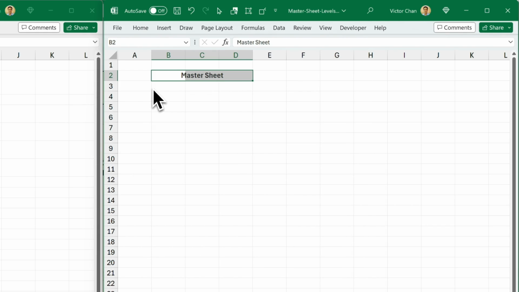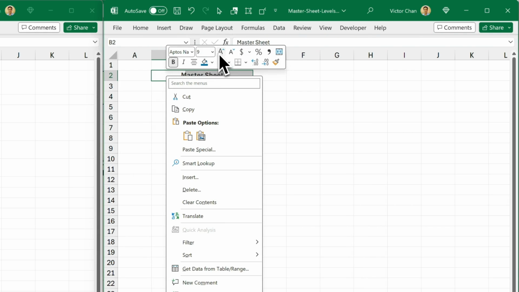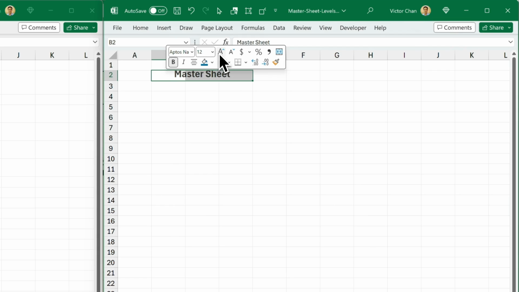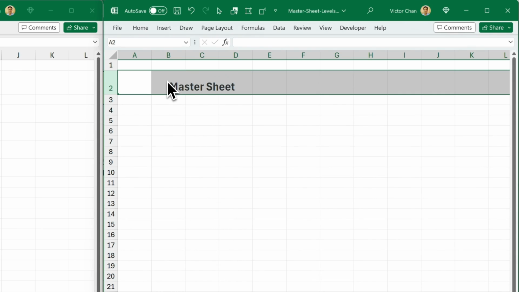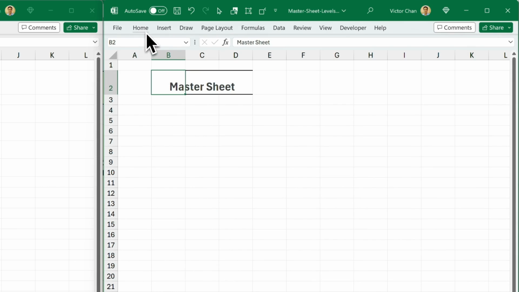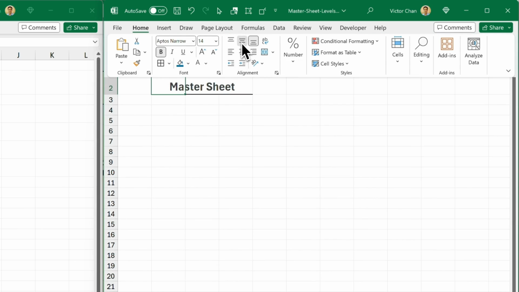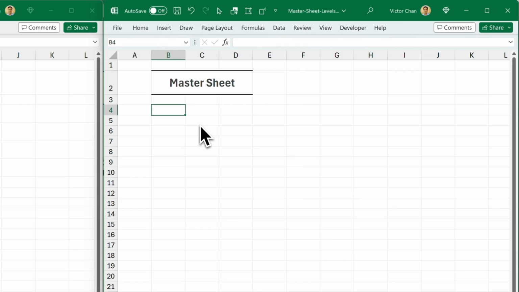Now we want to increase the font size. Let's increase it to a 14. And then we'll change the row height. Let's make that 28. And the last thing we'll do here for the header is middle align it like that. So we're done with the header. Let's do the sheet numbers.